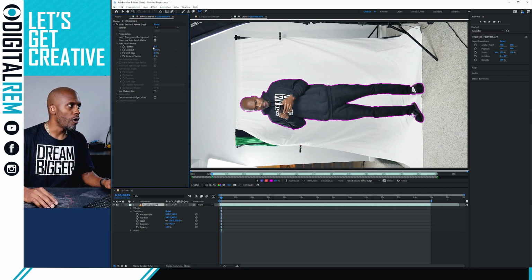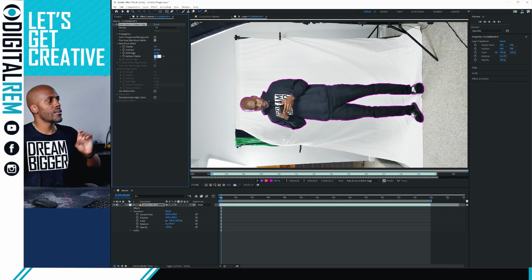If you want to, on the matte, you can reduce chatter, which means make it smoother. You can set that up. I'm going to select this shoe right there. It looks like it didn't select my check. Boom. Well, let's go up to 100%. I don't want it at 100%. I want it at, I think that's good right there. Boom.